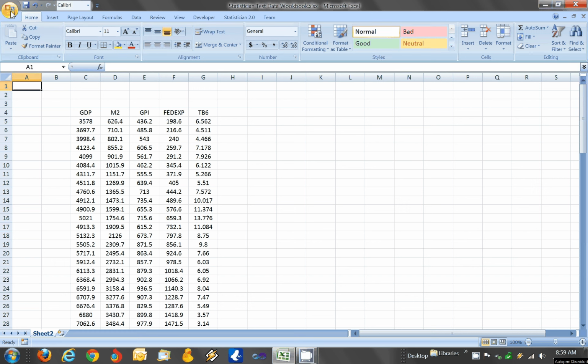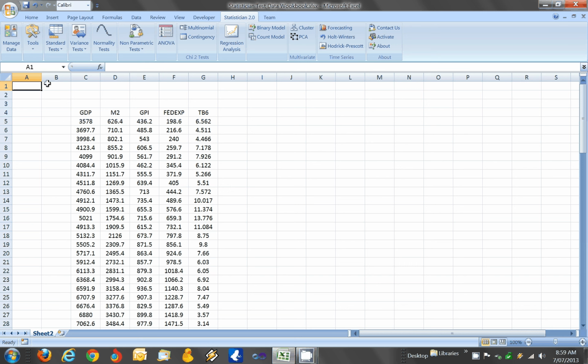Now, after installing Statistician, users will see a new tab here. So we'll click that tab, and basically our tab is just a whole lot of buttons. One of the most important buttons is here to the very left-hand side, called Manage Data. Basically, all statistical analysis in Statistician involves defining a data variable, and after a data variable is defined, some statistical analysis is done upon that data variable.